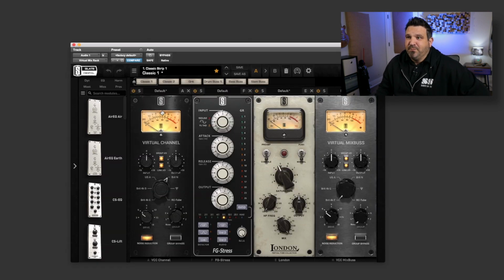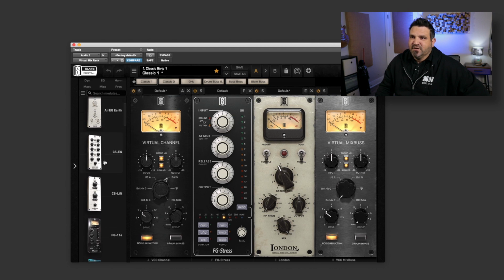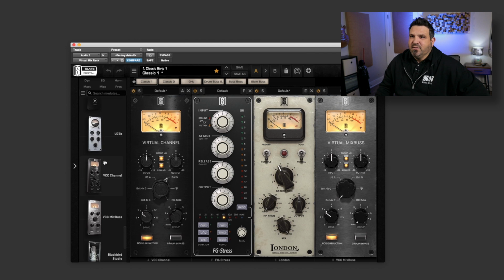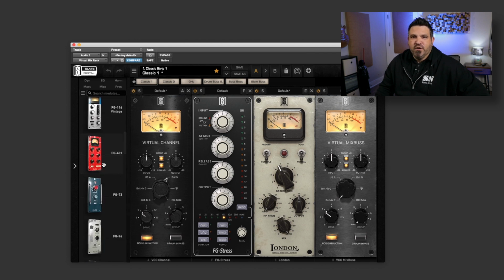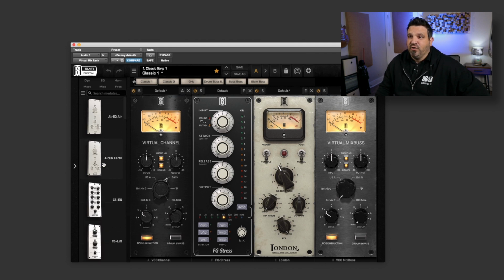Next is the Slate Virtual Mix Rack. Now there is a long list of components you can drop in to this mix rack, but I'm going to show you kind of the 4 go-to ones that I use all the time. First is the virtual channel. This is emulating the input channel, the line input of an analog console.